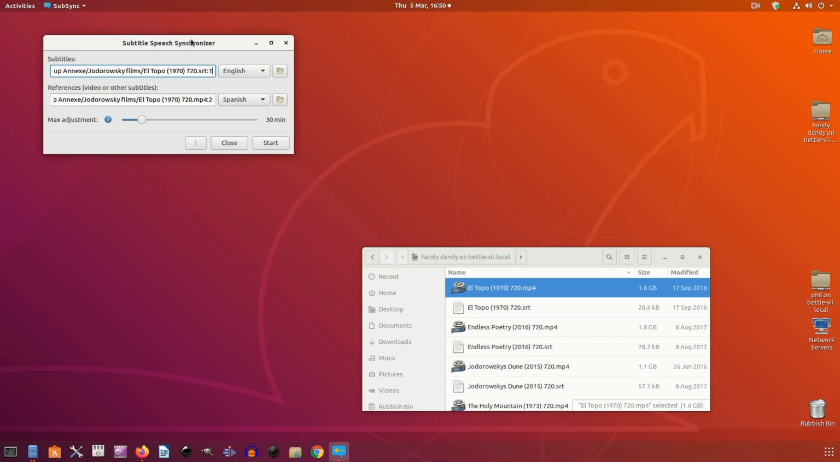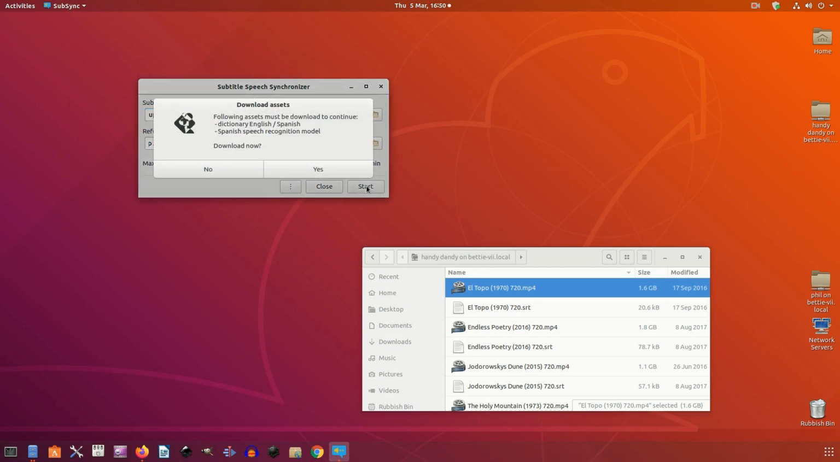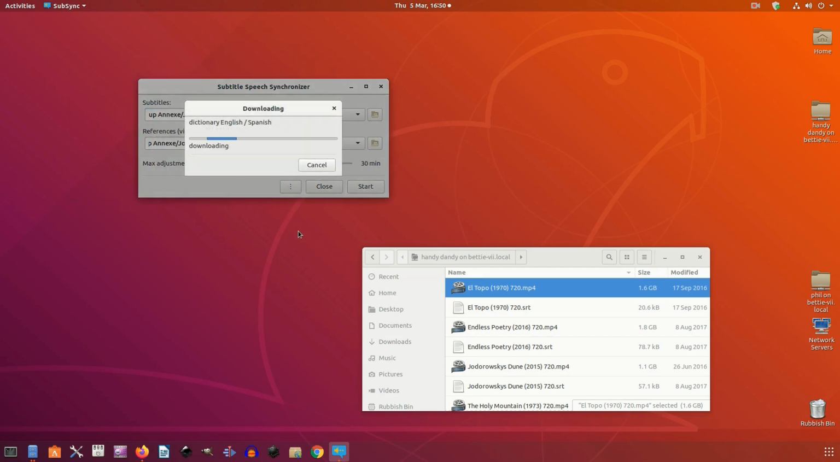Start the sync. With the two files selected, the only thing that remains is to click on the Start button for the process to begin. Depending on the language you choose, SubSync will inform you that it needs to fetch some new assets, except the download. The download file will be relatively small, so you won't have to wait for more than a few seconds. Please do note, though, that this is for a specific language. If you choose a different language in the future, SubSync will prompt you again to download more speech recognition models.